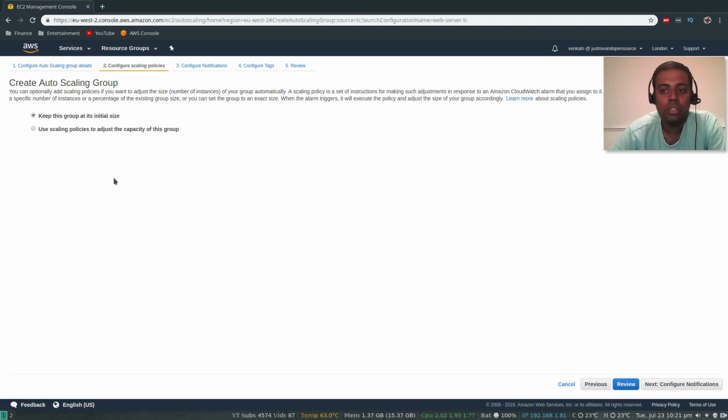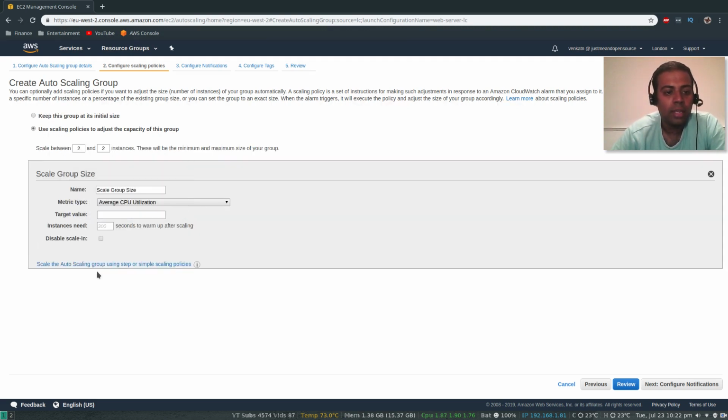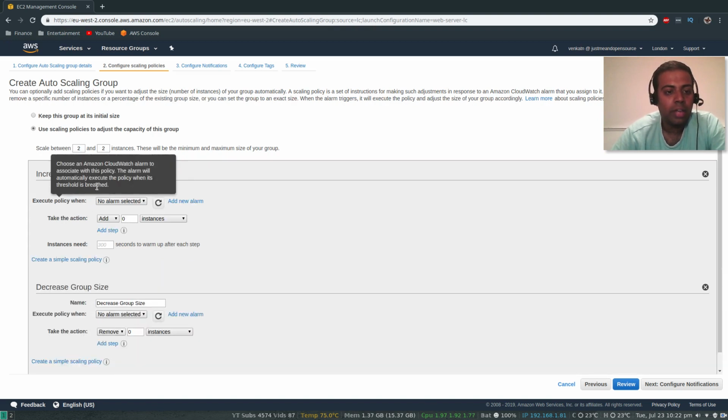But if you want to scale based on certain load, certain CPU utilization, IO, or network based utilization, you can configure that. I'll quickly show you that, but I'm not going to be doing that in this demo. Use scaling policies to adjust the capacity of this group. If you select that, scale the auto scaling group using step. Okay, so increase the group size. So when do you want to increase the group size? Execute this policy when an alarm is reached. So we don't have any alarms.